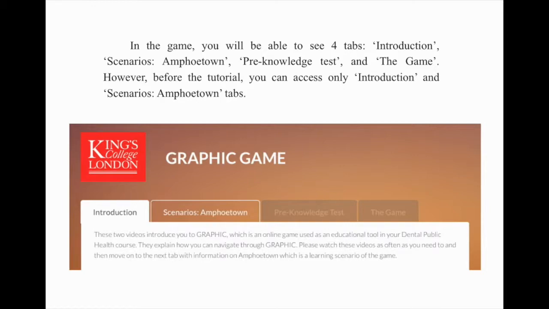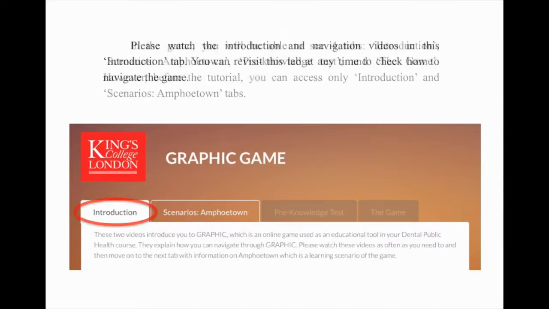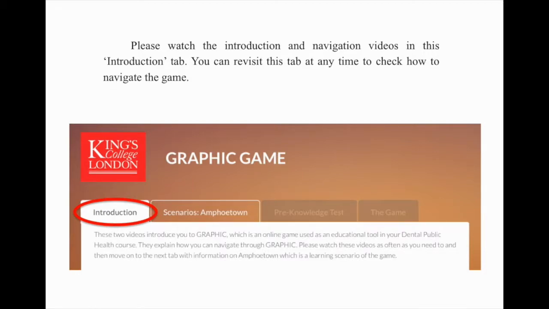In the game, you will be able to see 4 tabs: Introduction, Scenarios Amphotown, Pre-Knowledge Test, and the game. However, before the tutorial, you can access only Introduction and Scenarios Amphotown tabs. Please watch the introduction and navigation videos in this introduction tab. You can revisit this tab at any time to check how to navigate the game.